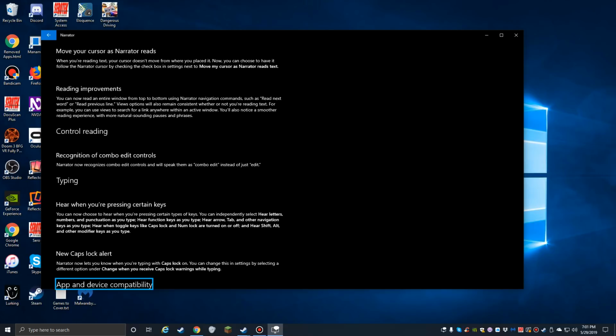App and device compatibility. Heading level 1. Now here's what I'm curious about. I know they've added a few other Braille display support. I believe they support the Braille Note Touch, and I think they support the... Well, let's find out. Let's see.